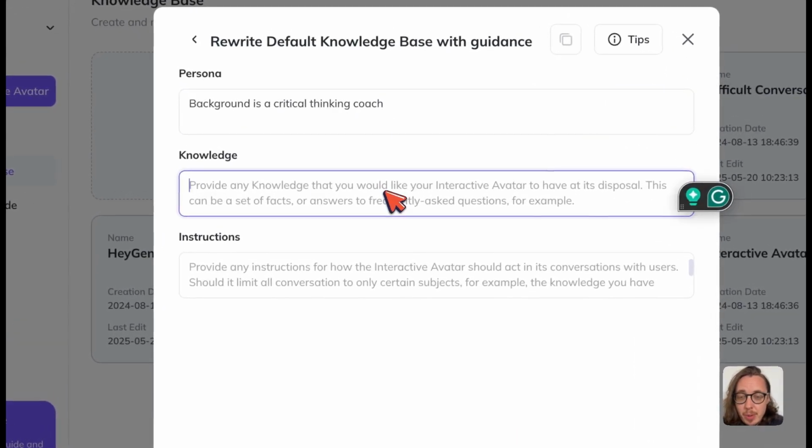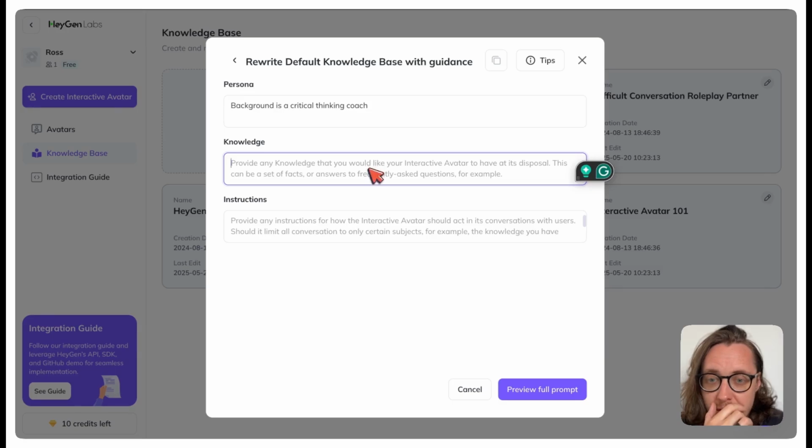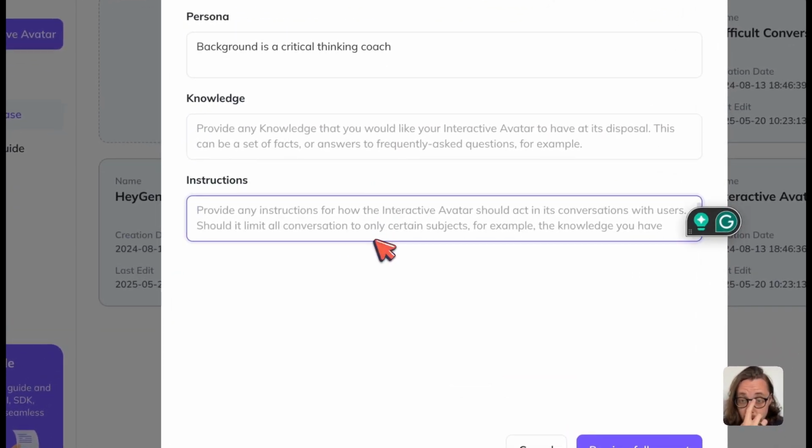I could put knowledge in if I want to, so it's already got the knowledge sources that I've put in. So I'll leave it there. And then instructions. Provide instructions for how the avatar should act.